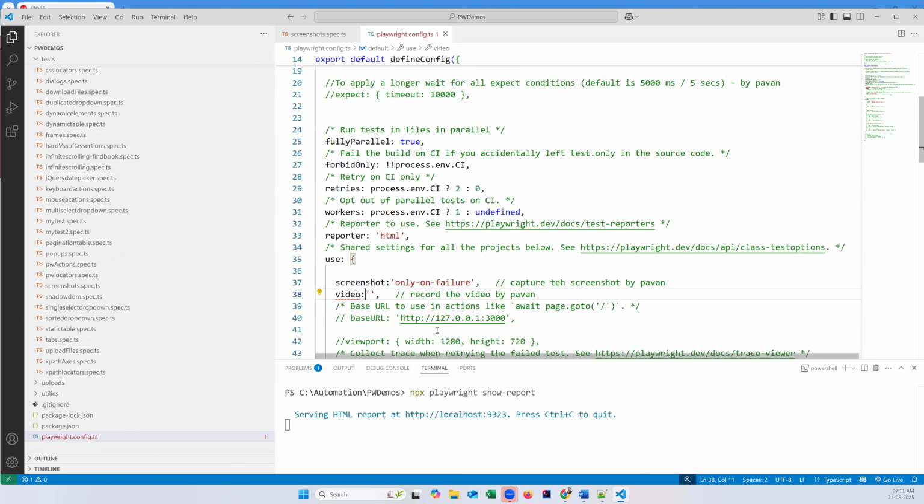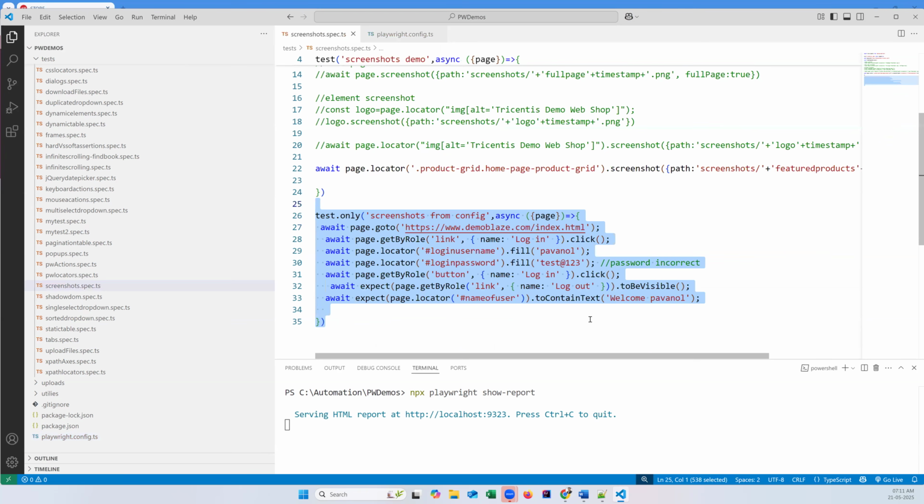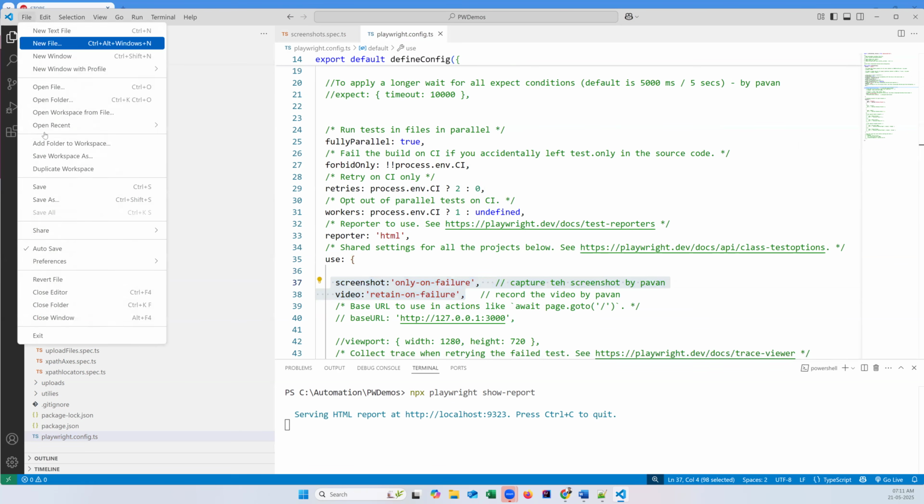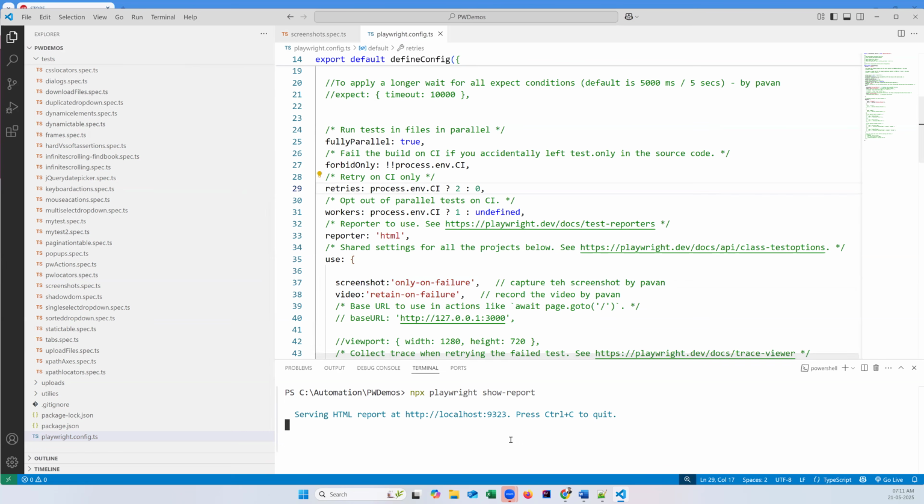So I can take this, retain on failure. Okay, now I will take the screenshot along with the video on failures. So go back to the test and let's make it fail. I'm just passing an incorrect password. Then my test will fail. So obviously it will capture the screenshot and attach it to the report. It will also capture the video and attach that to the report as well. Now run it once again.